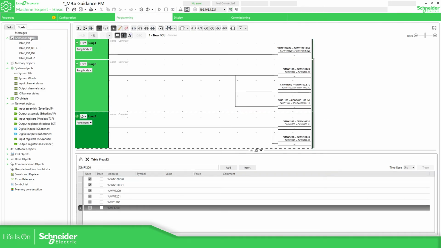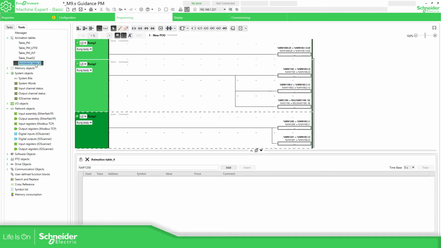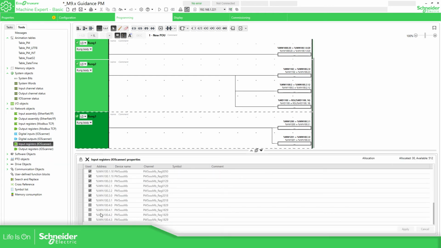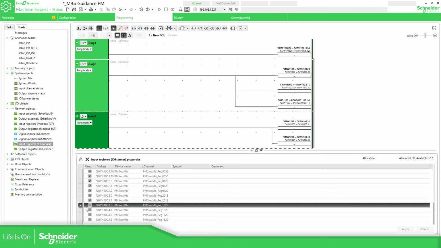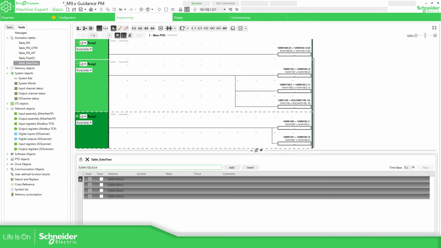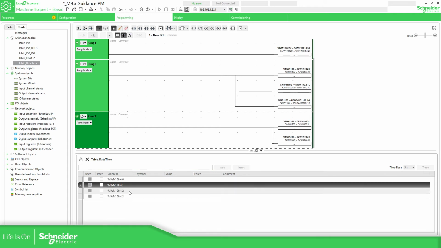Now, if we add animation table here, date time. I'm going to add IW4, yes, this one, IW100, IW 104.0, going to be force. Okay, so now going to connect to the PLC with this new information.